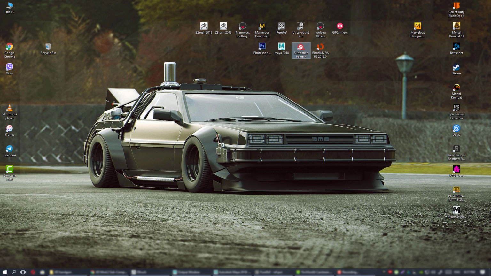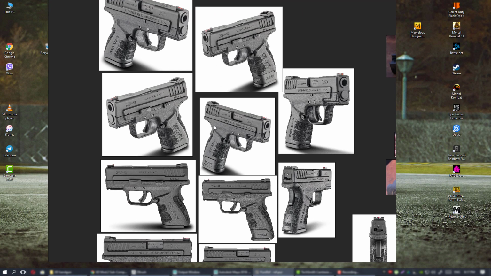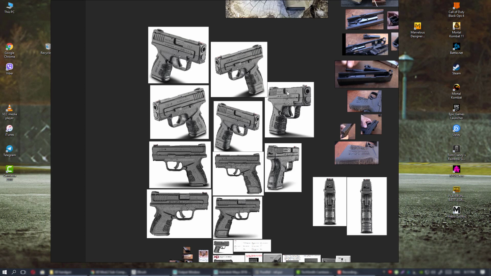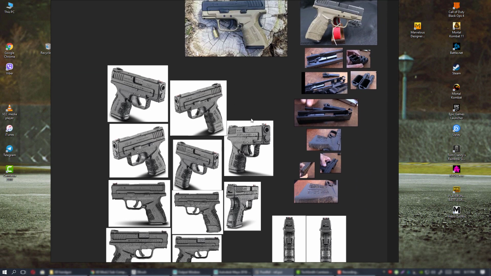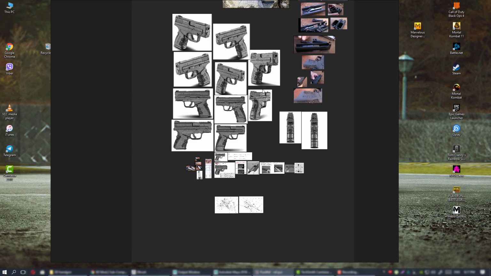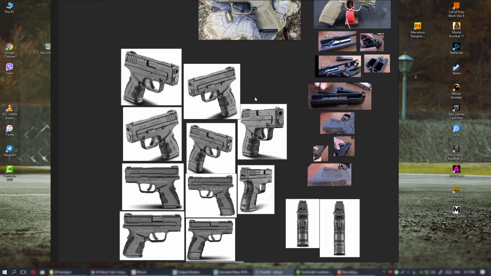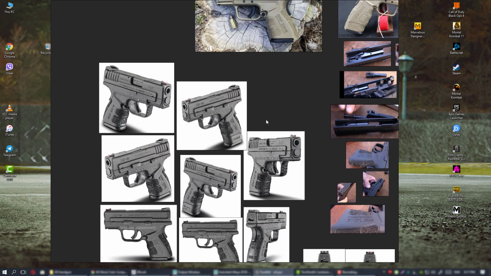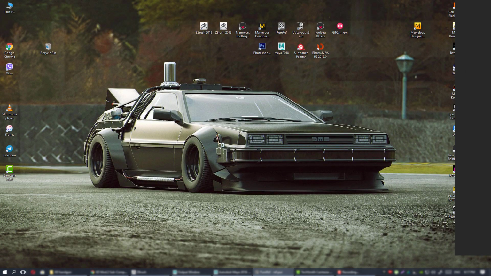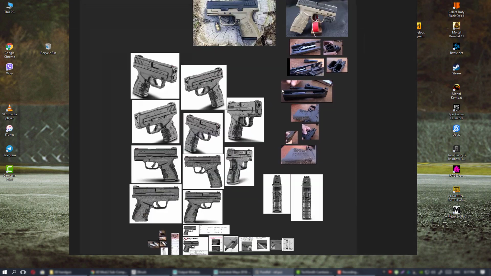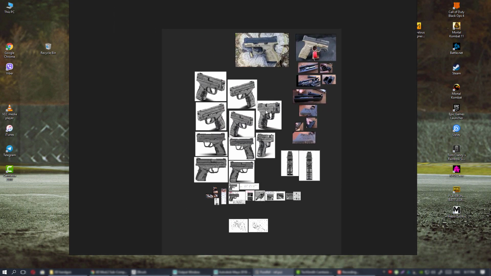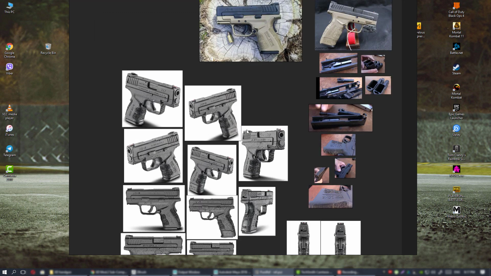So whenever I start modeling any kind of gun, obviously it is very important to gather as much reference as possible. I use this program called PureRef. It's this one. It's free. It basically creates a big board where you can just drag and drop any picture, and it can be saved in a single file.